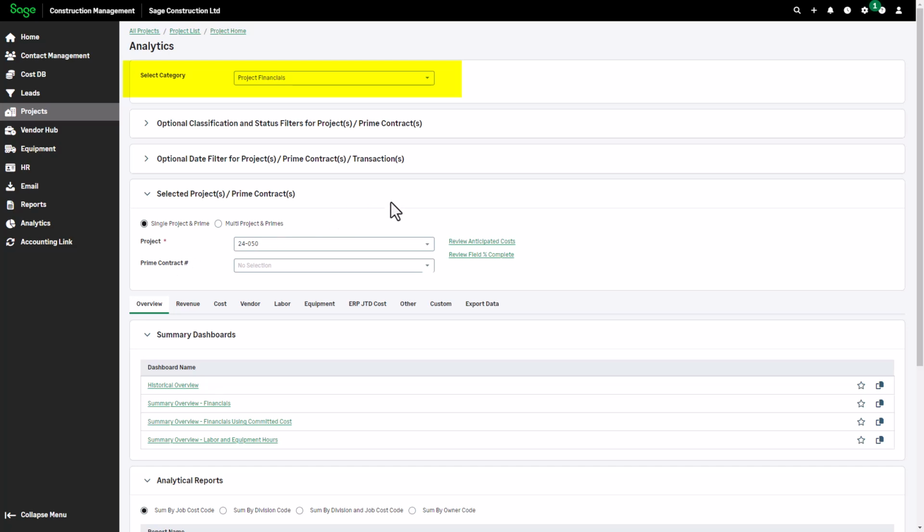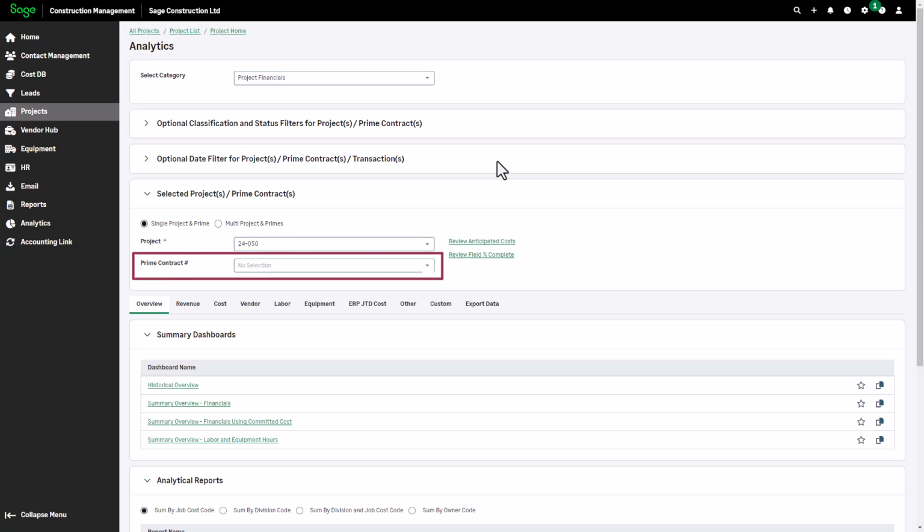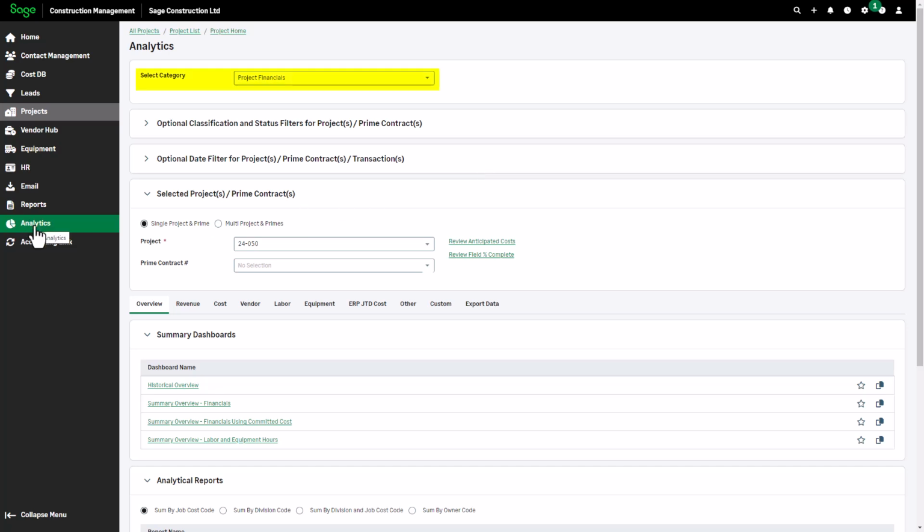The category Project Financials is already selected, as is the project from which we opened this window. If the project has only one approved prime contract, it is also selected. We can also get to the same page by clicking Analytics in the left navigation. Two categories of analytics are available: Project Financials and Leads. We'll talk about Leads Analytics in an upcoming video.